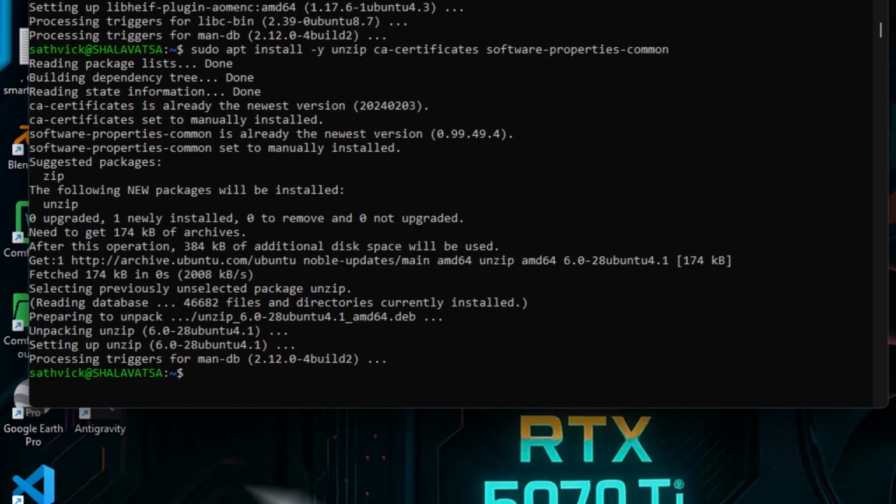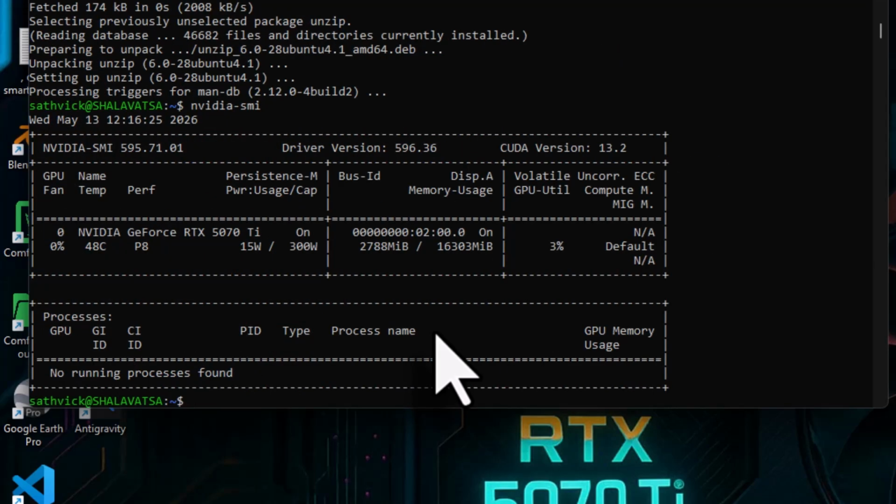Next, we have to see that our Linux is able to access our GPU, that is the graphics card. You can check this by just typing NVIDIA-SMI and press enter. And if you see this screen where you have the driver version, CUDA 13.2 and the name of your card, NVIDIA GeForce RTX 5070 Ti, this means that Linux is able to monitor and manage NVIDIA GPU devices, providing real-time data and temperature, memory usage, power consumption, and active running processes.